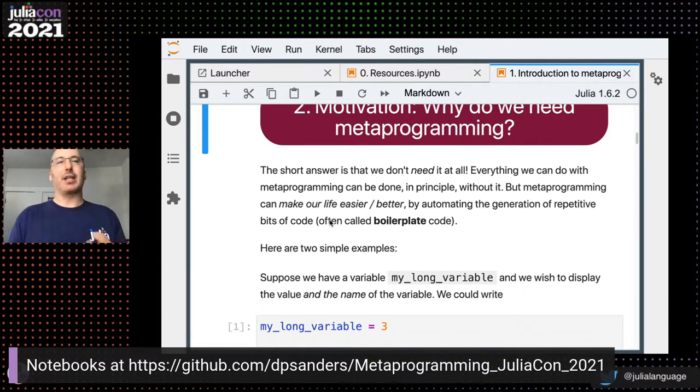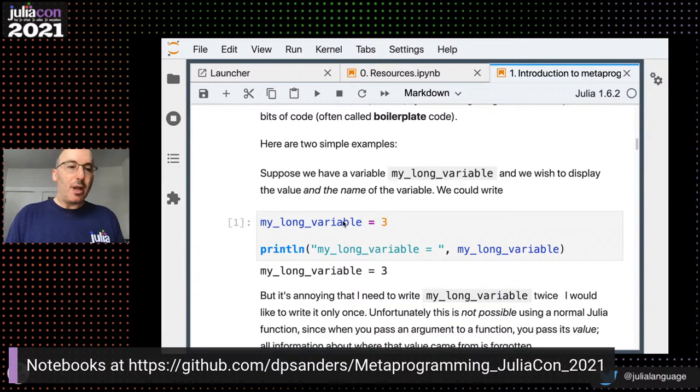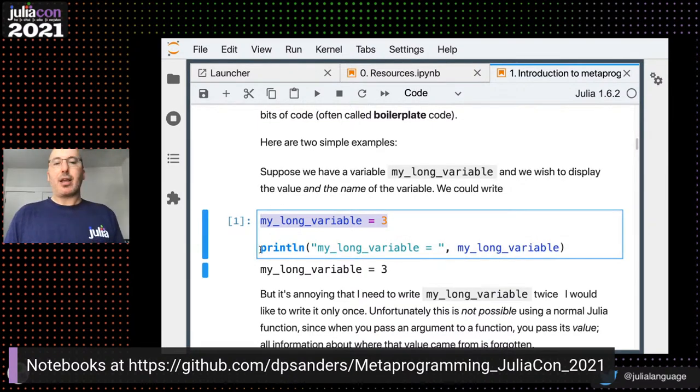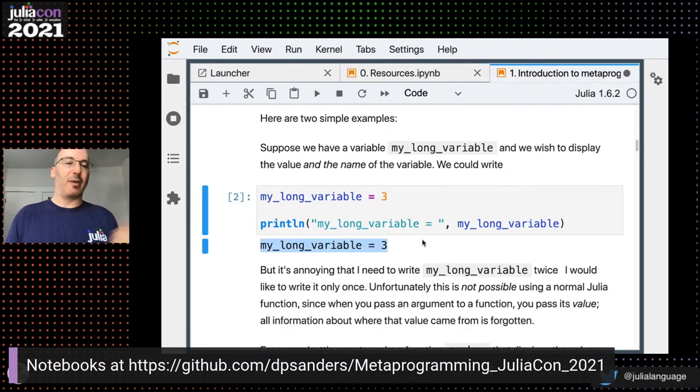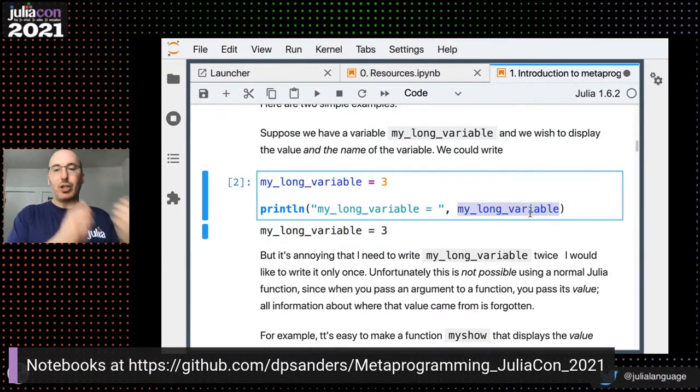So here's a very simple example. Suppose we have a variable called mylong variable, and we wish to display the value and the name of the variable. So we're defining this variable, and then in some debugging session within a piece of code, how would I print out the name and the value? I would have to do println of "mylong variable =", and then mylong variable. I run that, and it prints out mylong variable = 3. But of course, it's annoying that I have to type the same thing twice. There's this idea in computer science, DRY: don't repeat yourself. And so we don't want to repeat this.